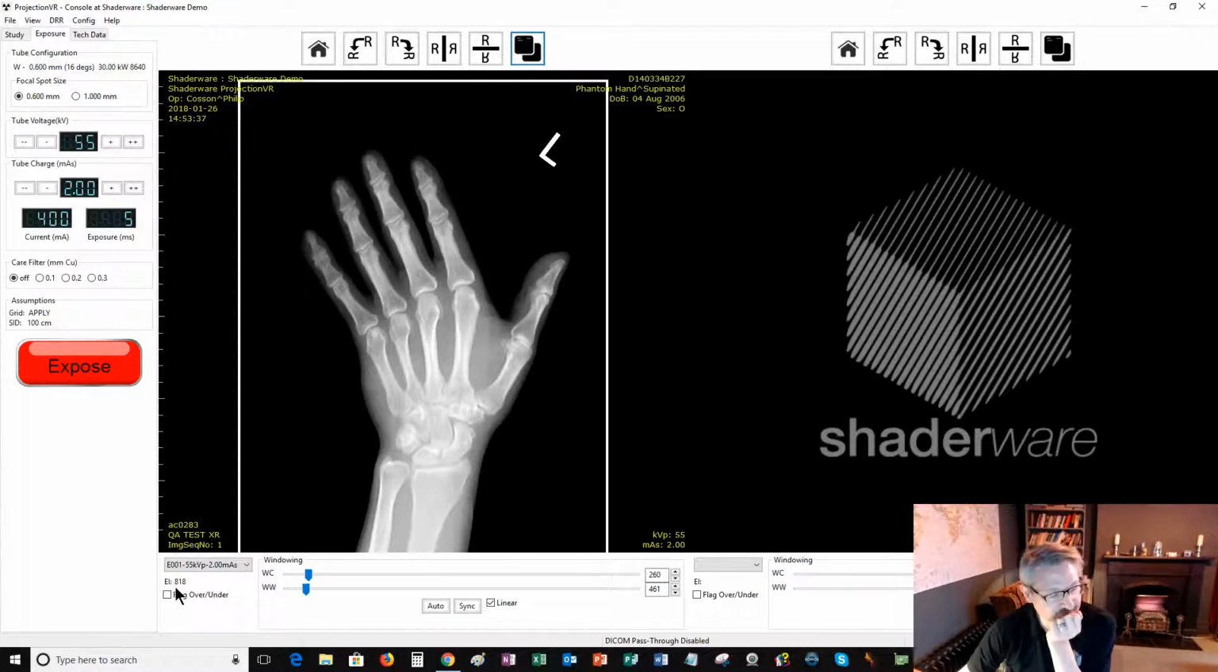So my exposure index should be 300 for a DR image on this system. So I'm a little bit over what I should be. So I could have dropped this down to something like 1 or even 0.5.